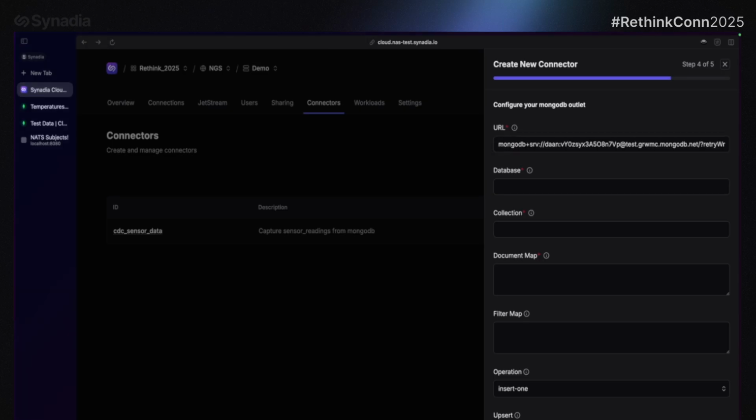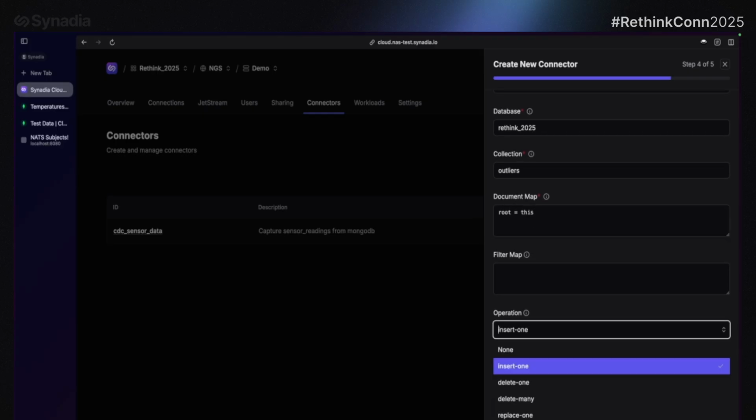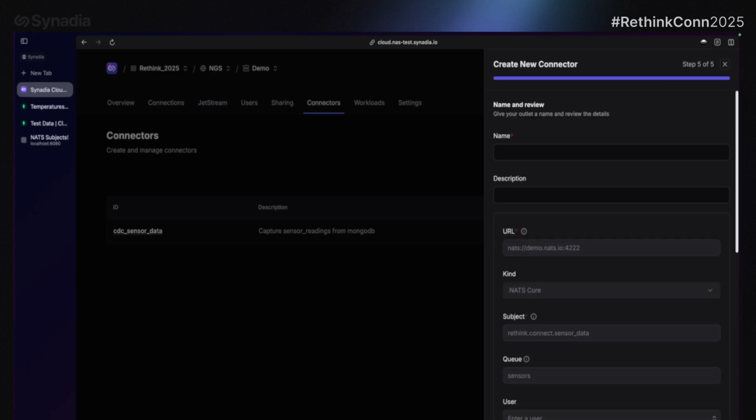Once we have the URL, again, we need to specify which database we want to write to, and then which collection in that database we want to write to as well. Now the document map is something specific where we basically say how a NATS message needs to be transformed into a document. The messages already look pretty okay, so we can just pass them on as they go along. There are some other options that we can select here as well, like the operation that we want to perform. In this case, we're just going to rely on insert one, which is basically inserting a record for every message that is being passed.